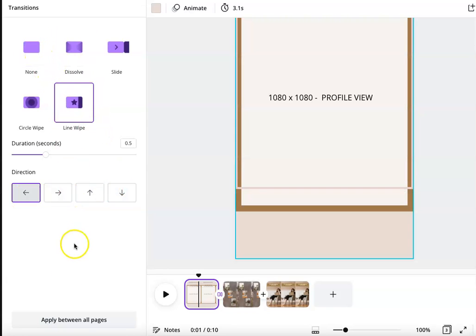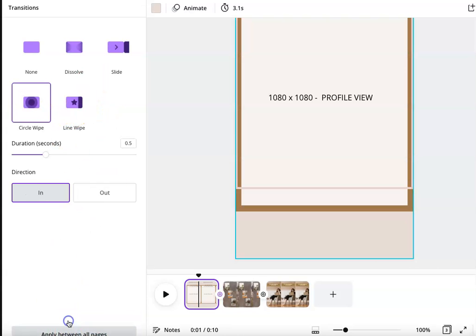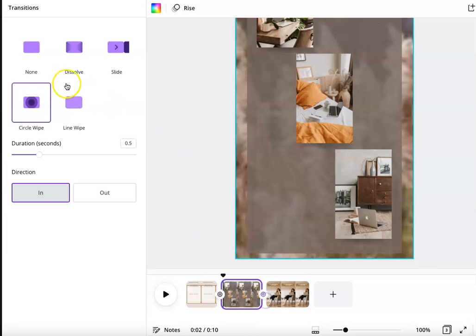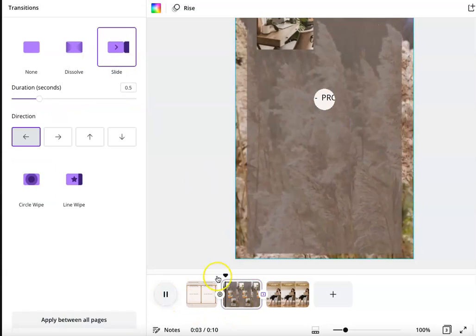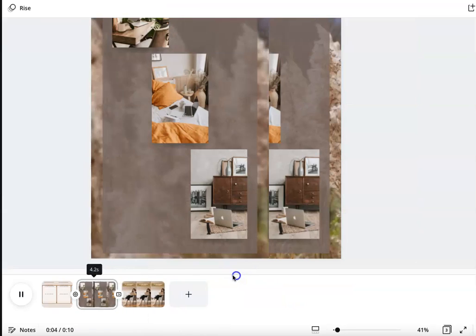You can either set all your pages and click on a transition and do apply to all pages, and you'll see that it changes down here. Or you can change the transition and have them different. Let's do slide here. Let me just play this so you can see how it changes.